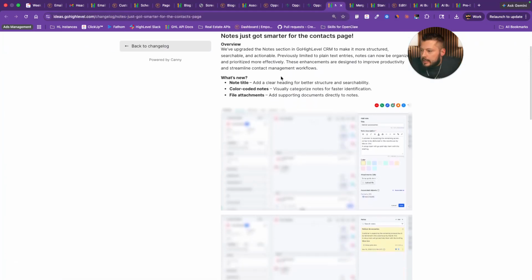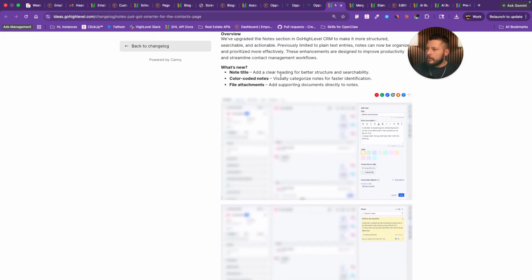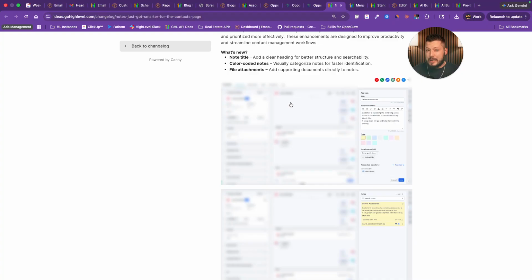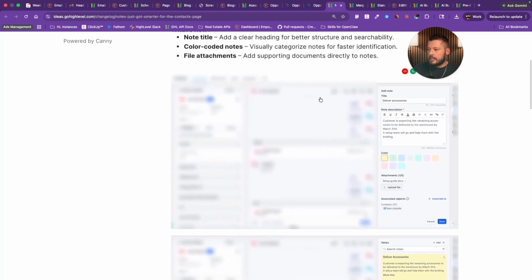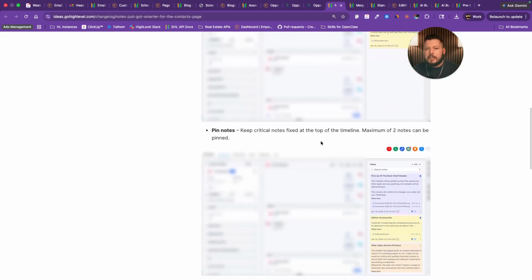All right. Next up, we have updates to Notes. Notes got smarter for the contacts page. Now I'm going to show you a few of these updates just inside of the HighLevel change log, because sometimes HighLevel can demonstrate these better than my idea was. So in this case, I think that this is definitely the case. I like color coding notes. I didn't even think of this and how valuable that could be.